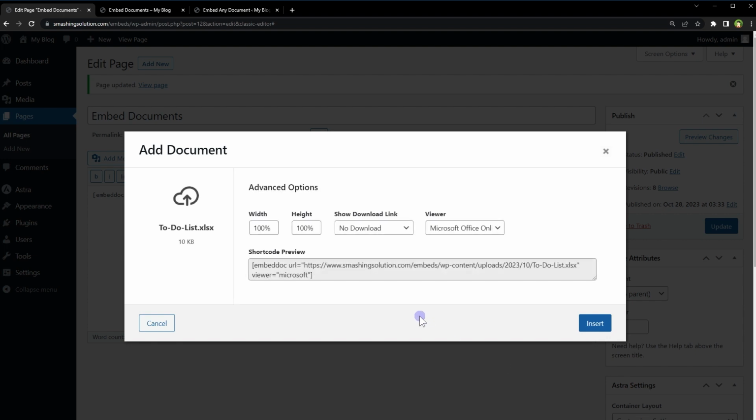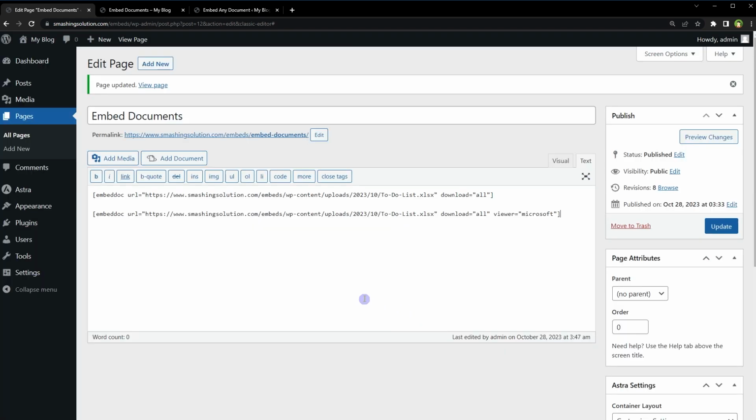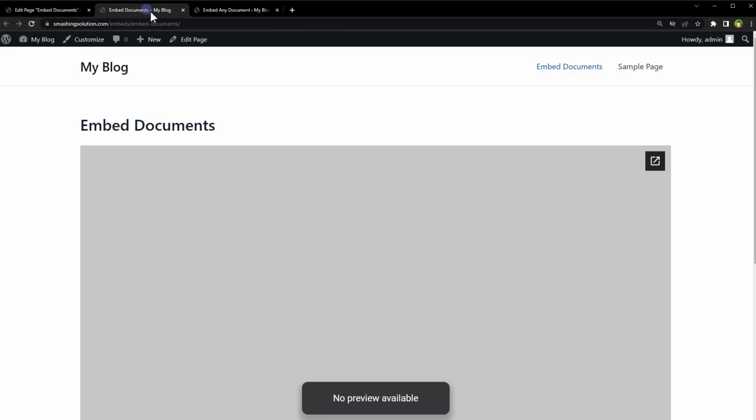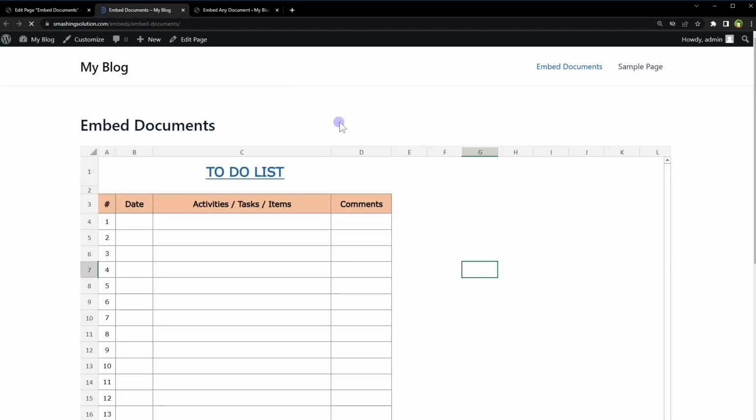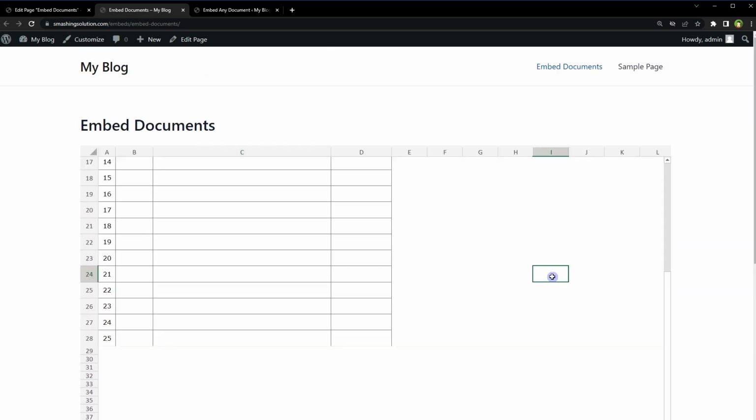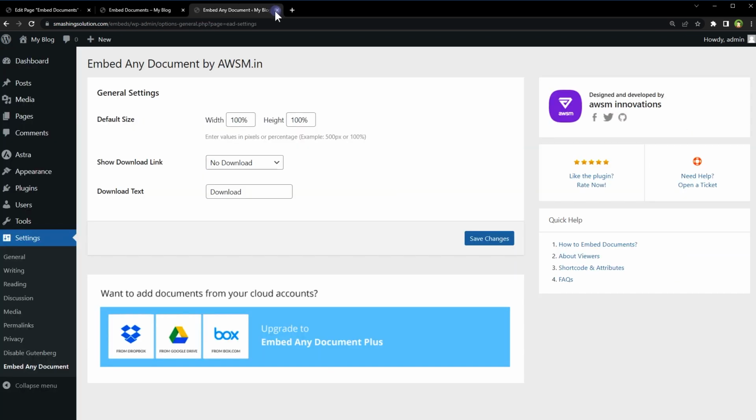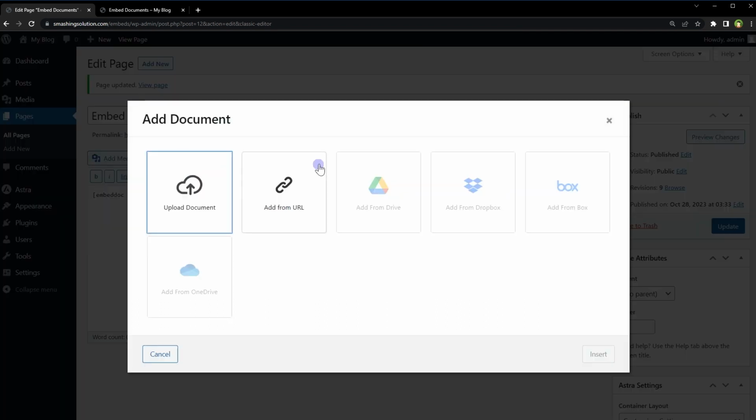Let's insert it again, now by using Microsoft Office Online. Insert. Let's remove the first embed, update, reload, and now we see this Excel file. All right.